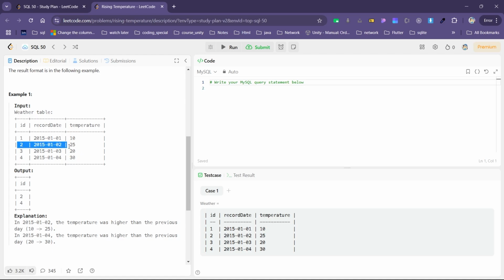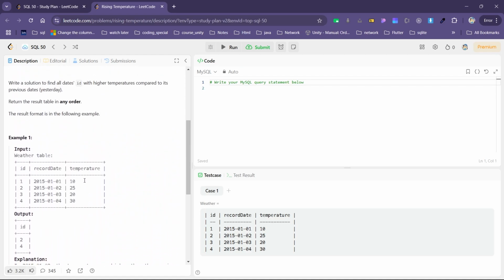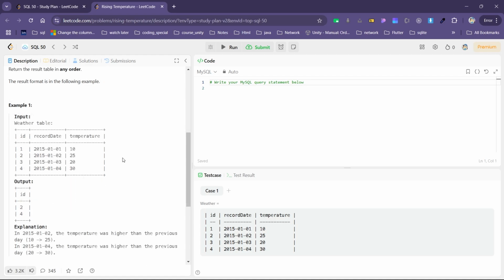And with the ID of 2, we have a temperature of 25, and on the previous day, that is 1, we have temperature of 10. So this ID 2 will also be included in the result table. So now let's see a solution. But before that, how should we solve this question, or like how should we approach this question?